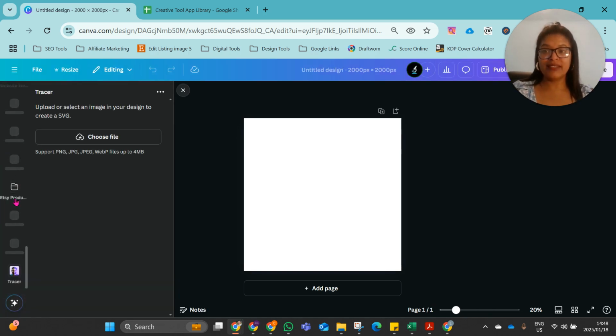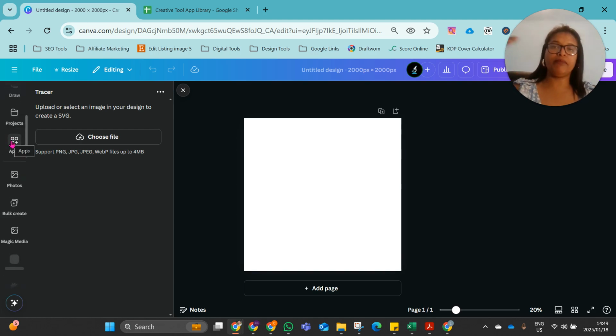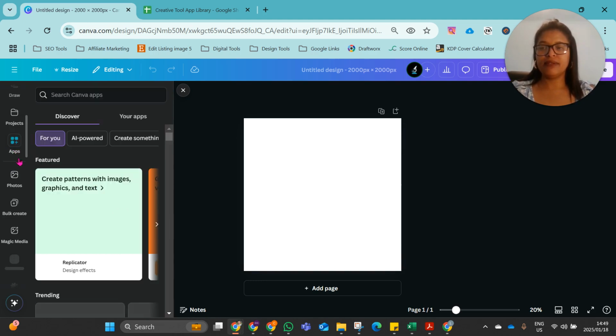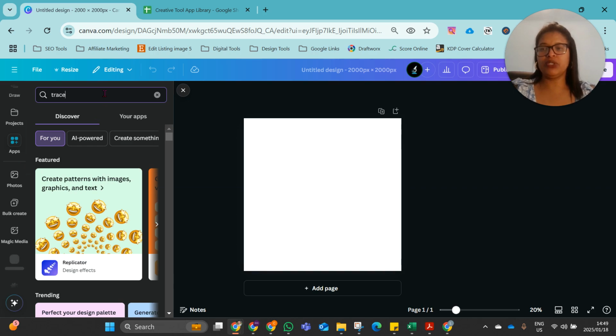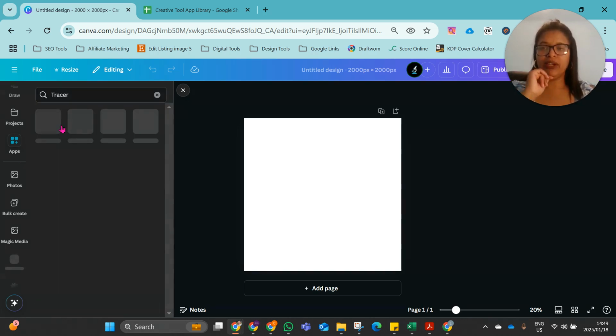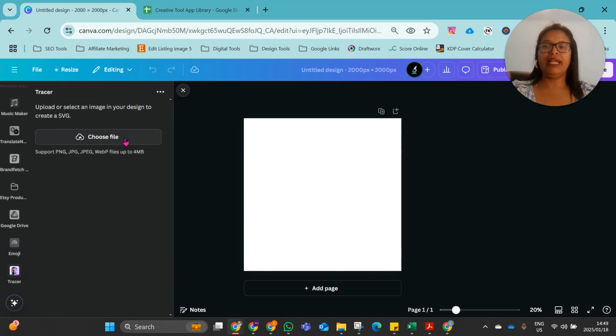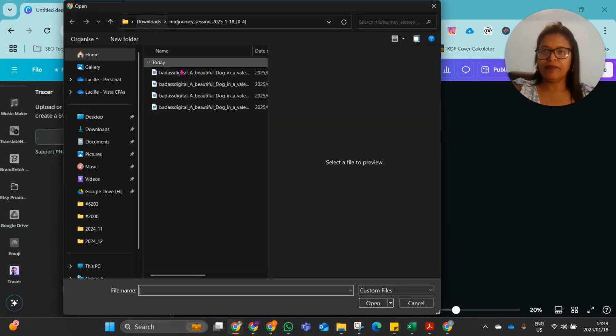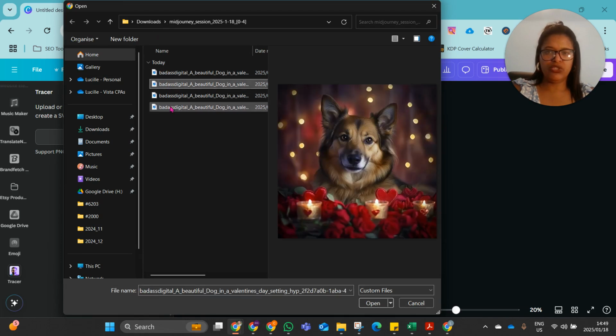The alternative way, because I've used Tracer, it will appear here on the side. Okay, if you haven't used it before, then you need to click on apps and then follow the same process. So apps, and then you type in Tracer because it won't necessarily pop up here. You click on it, click on the one, and then it brings you back to this. So those are just the two ways that I wanted to show you. So we will go choose file.